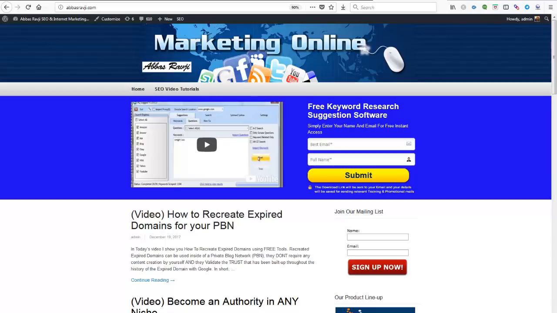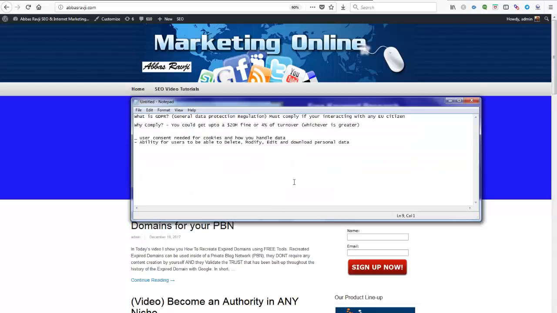Okay, so the very first thing I want to do is point out and make notes of what GDPR is. So GDPR stands for General Data Protection Regulation, and if any website is interacting with anyone in Europe, then you need to be sure that your website is compliant. And if you don't comply, guys, there can be fines of up to $20 million or up to 4% of the turnover of the business, depending on whichever one is larger.